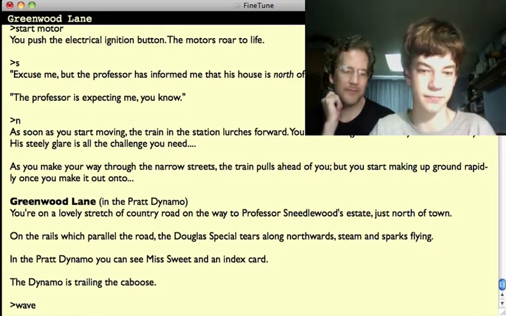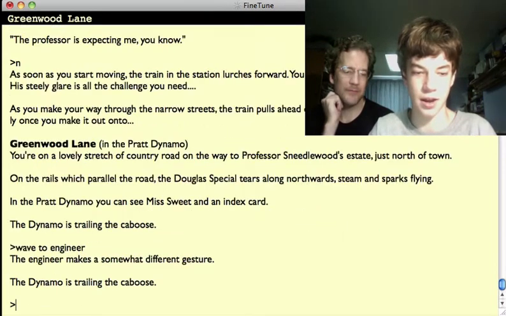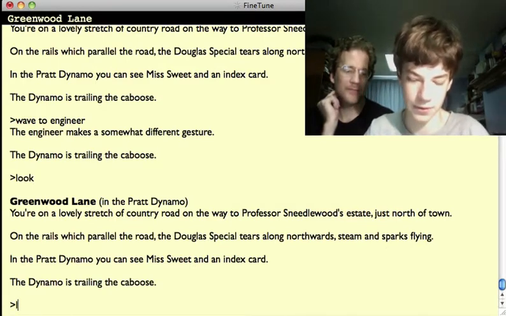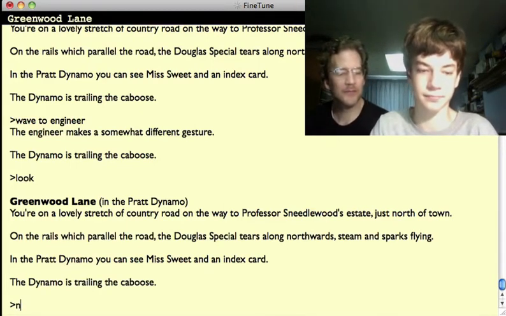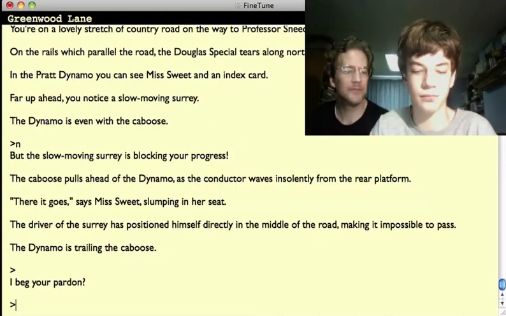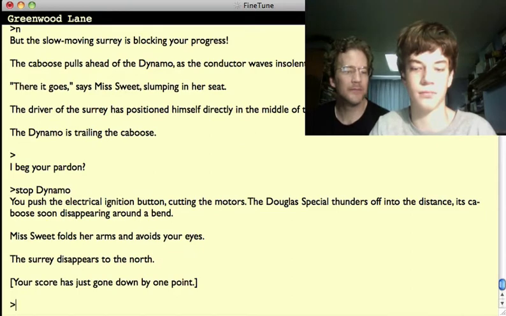How old do you imagine that character, Troy Sterling, is? I don't know, late 20s. Makes a somewhat different gesture. Oh dear. What did I do wrong now?